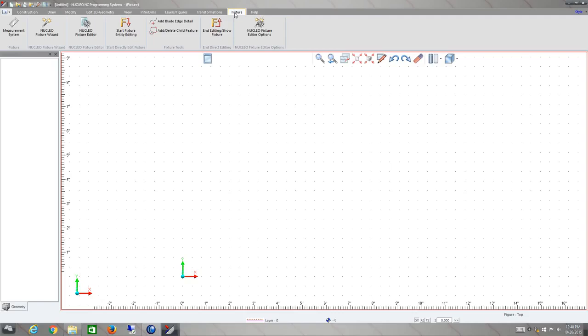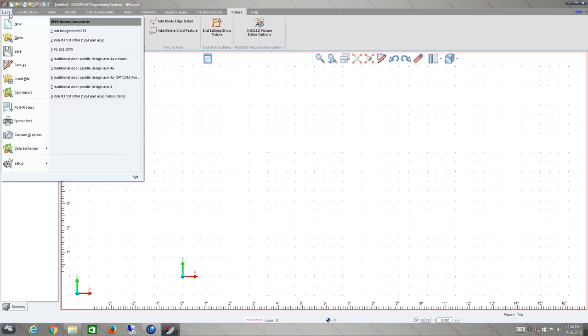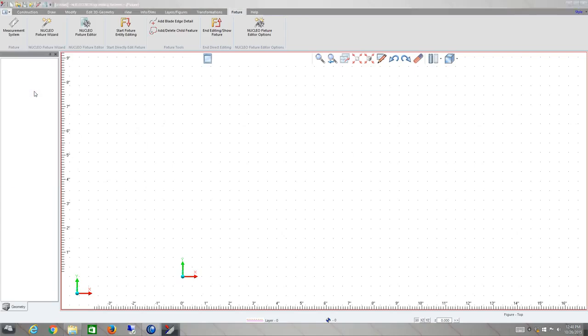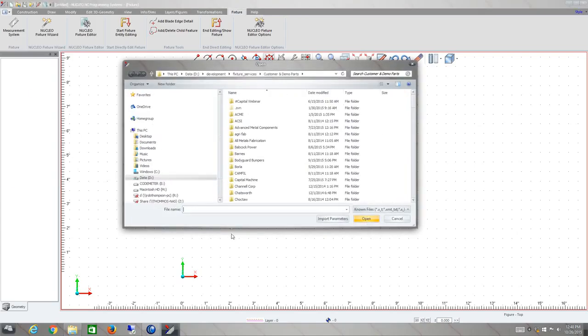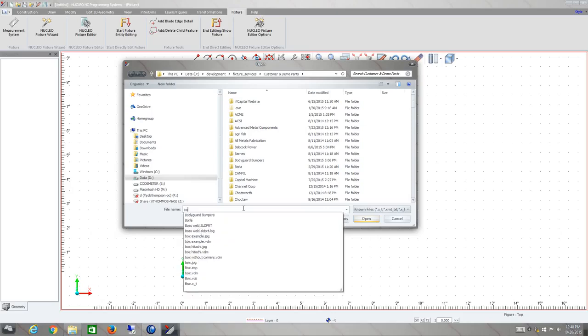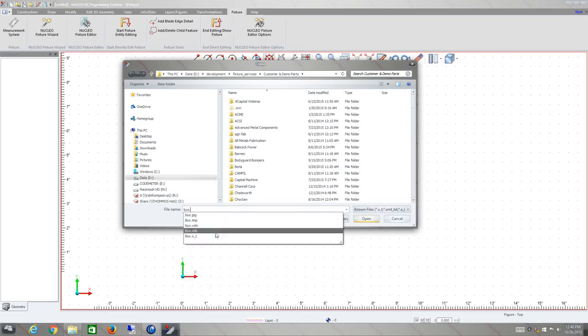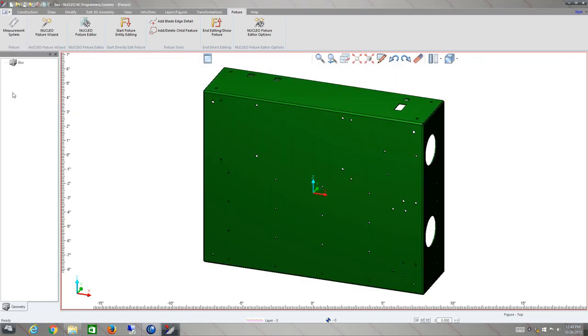And what I'll do is I'll import a solid model so we can go through that quickly. I'll go to the File menu and I say CAD Import. And I'm going to open a parasolid file. It's called box_x_t. So we have the software default parasolid text format and 3D IGES. Other options are available. And my box is imported.